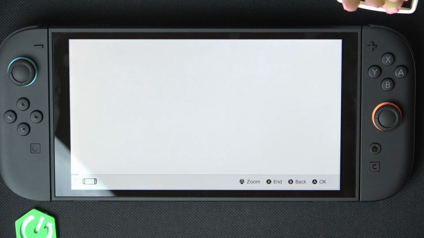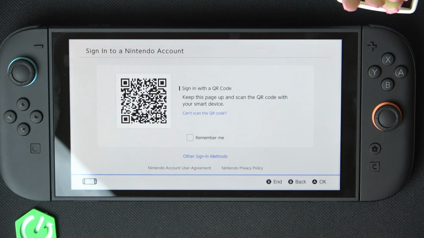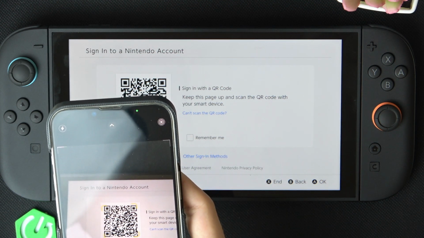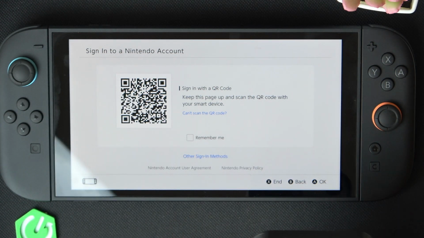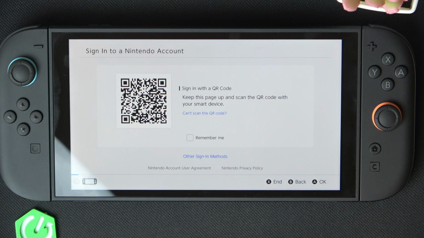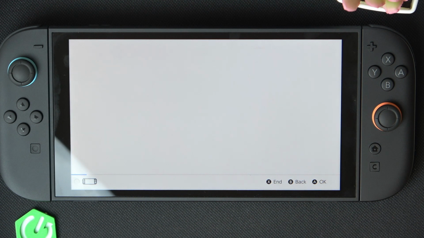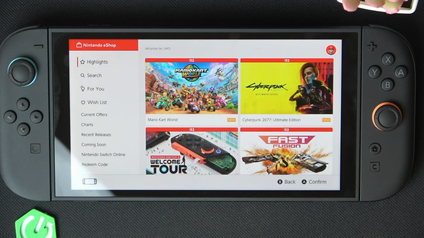Then let's click on next. I need to sign into my Nintendo account again, so let's do that. I'm gonna scan the QR code. Okay, I've done it, so I'm just gonna click on OK on the phone. And you can see I'm in the eShop.